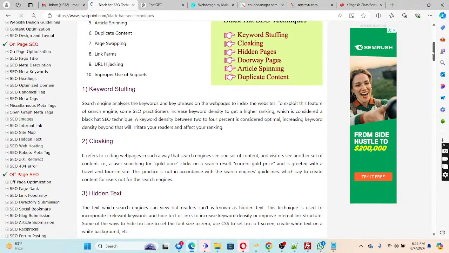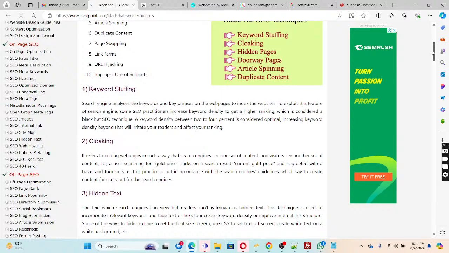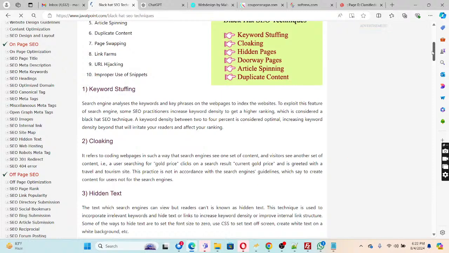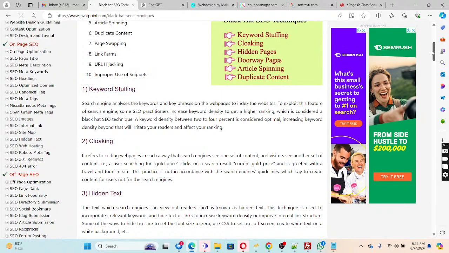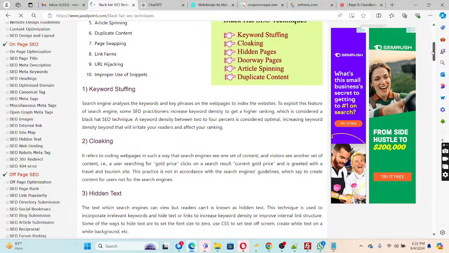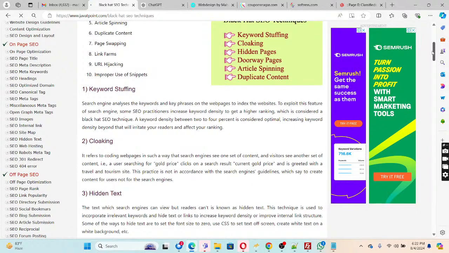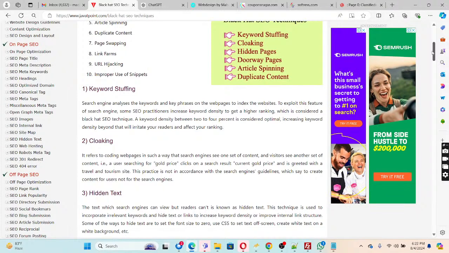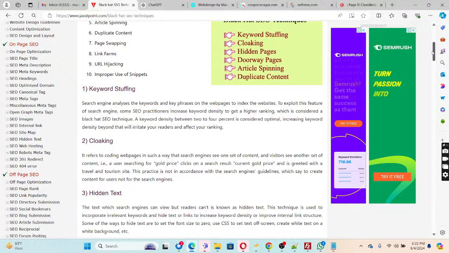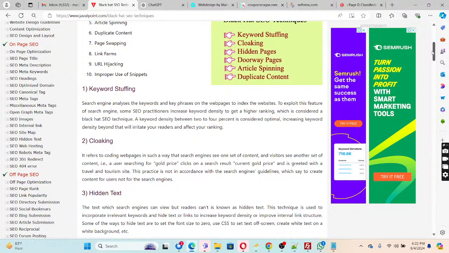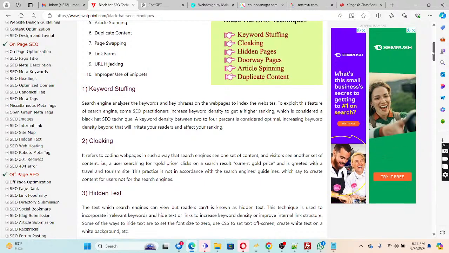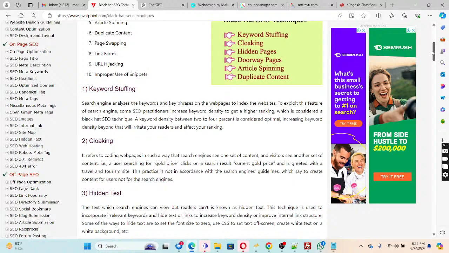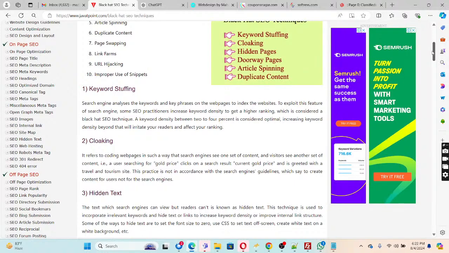Right. So keyword stuffing. Search engines analyze the keywords and key phrases on web pages to index the websites. To exploit this feature of search engines, some SEO practitioners increase the keyword density to get a higher ranking, which is actually considered a black hat SEO technique. A keyword density between 2 and 4% is considered optimal. Increasing keyword density beyond this will irritate your readers and affect your ranking.